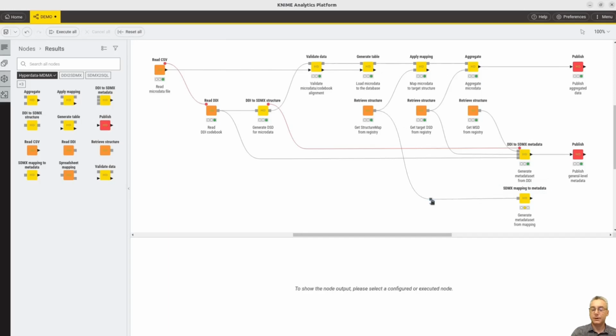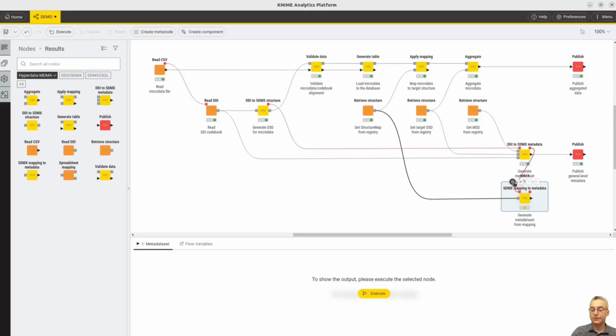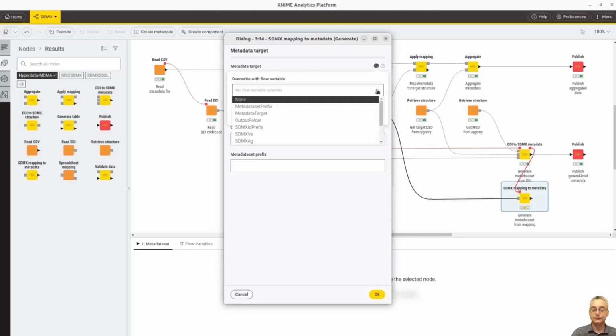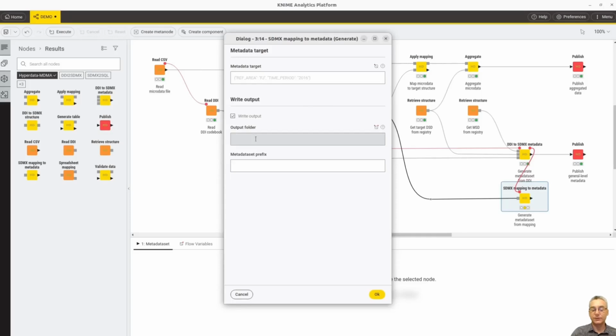We'll also add a connection to import flow variables from the DDI to SDMX node so we can retrieve some parameters defined previously. Let's open the configuration dialog. We'll reuse the metadata target previously defined. Let's then set the parameters for writing the output to the file system, also reusing previously defined parameters.